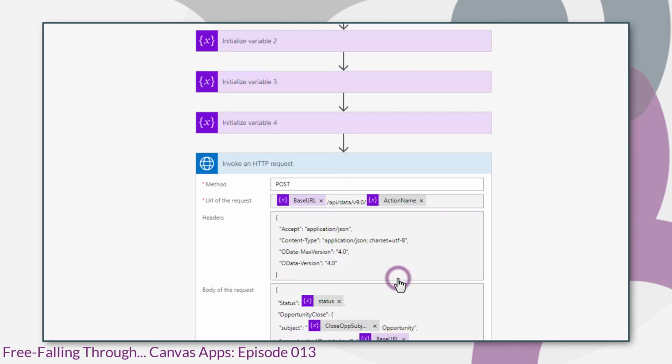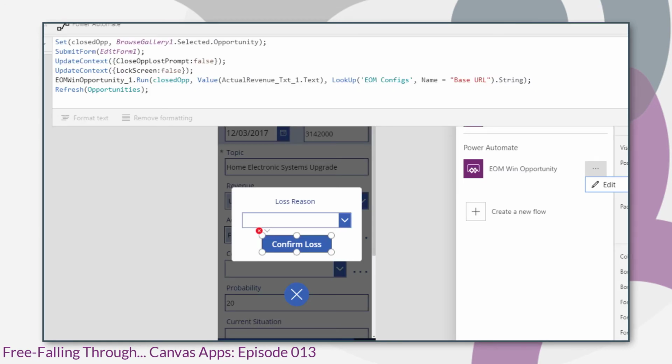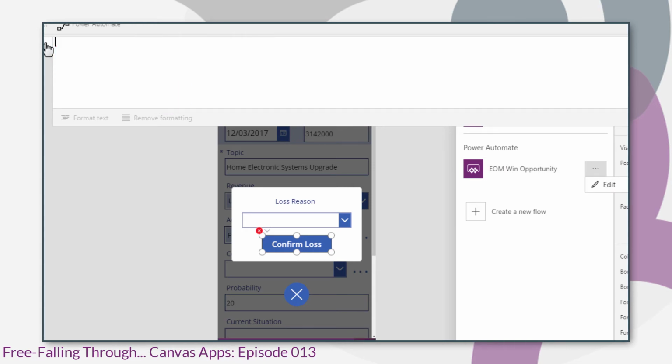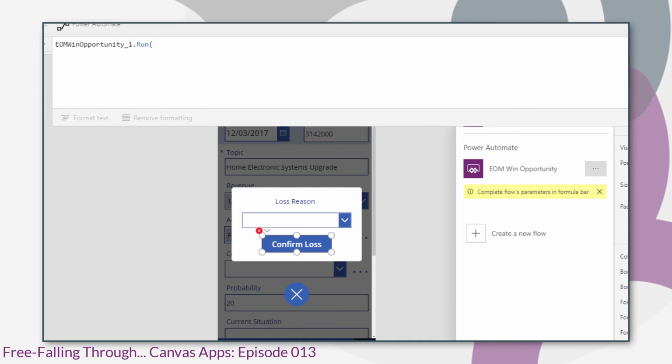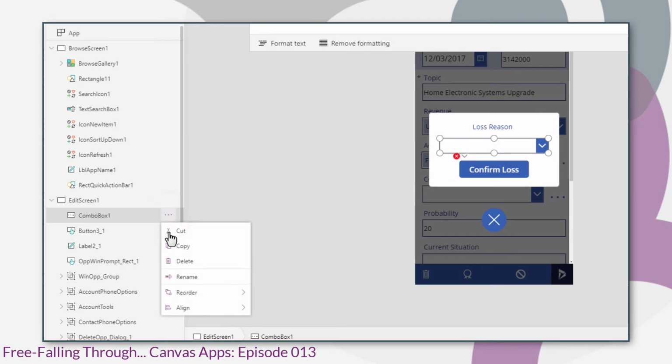So save our flow. And go back to our Canvas app. Now what I find best to do, and this is why I backed this up into Notepad, is to delete that completely and then re-add the flow. This means that the flow helps us out with the correct parameters. I'm just going to rename the combo box so it's a bit more meaningful.